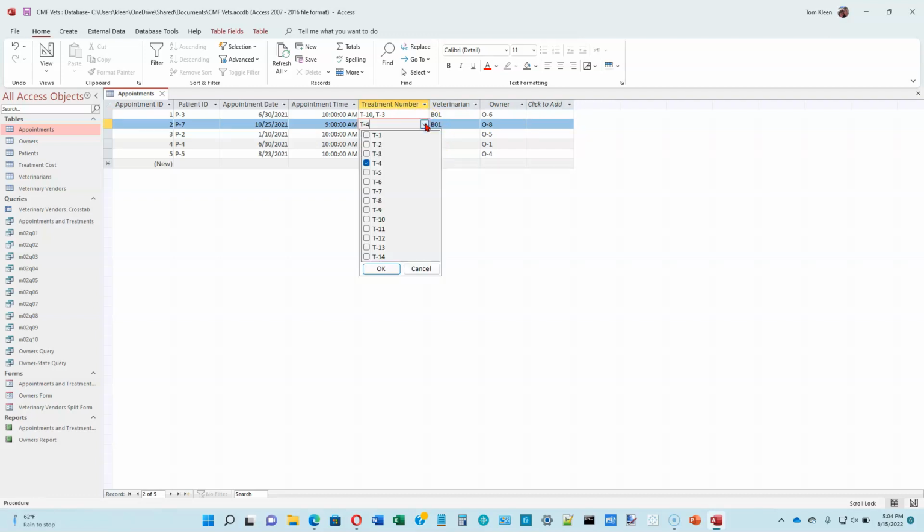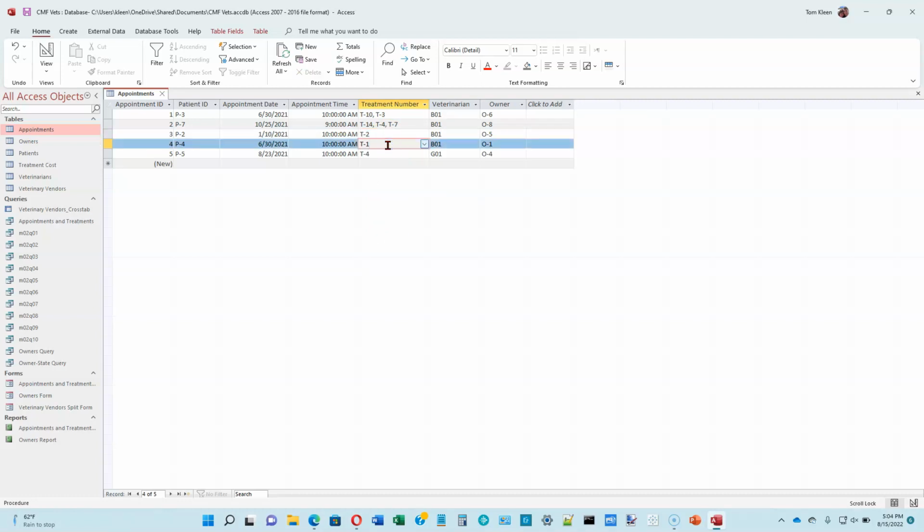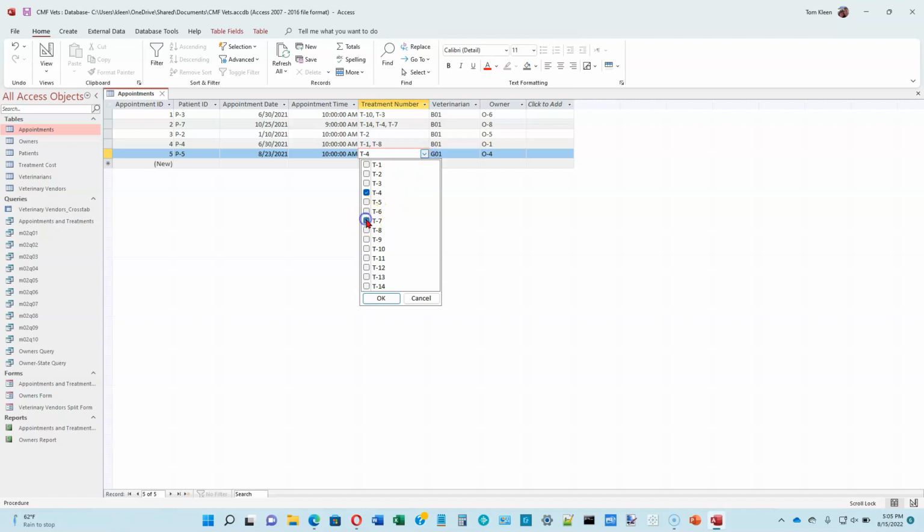Hit the down arrow. We've got T4, T7, and T14. So we've already got T4 selected. Do T7 and T14. Click on OK. The next one is already T2, and that's all that we need. Go down to appointment number 4. T1 is already there, but we need to add T8. Click on OK. The last one, we need to add T7. So click on the down arrow and choose T7.